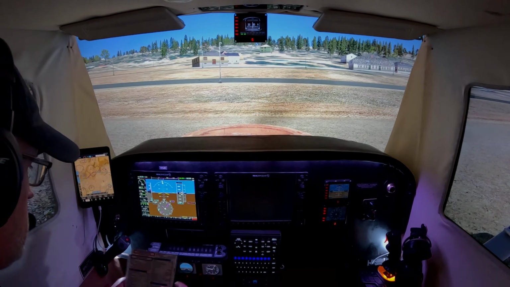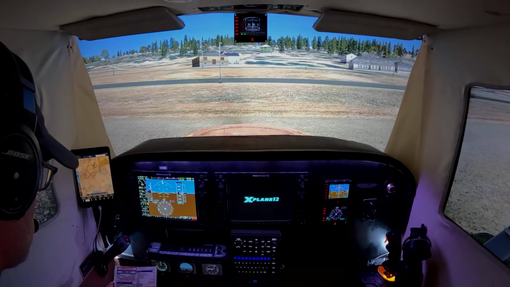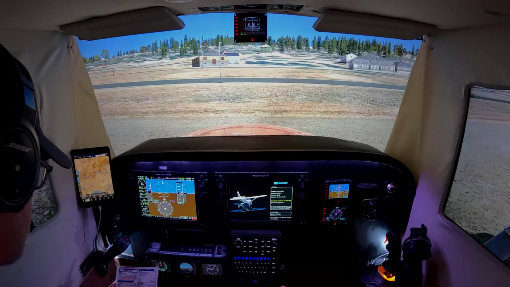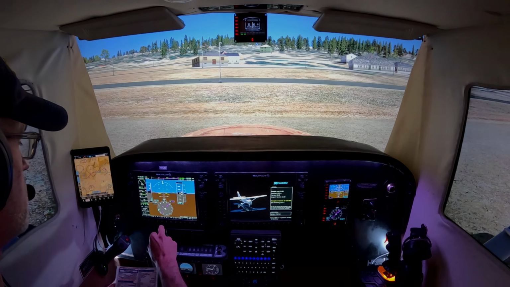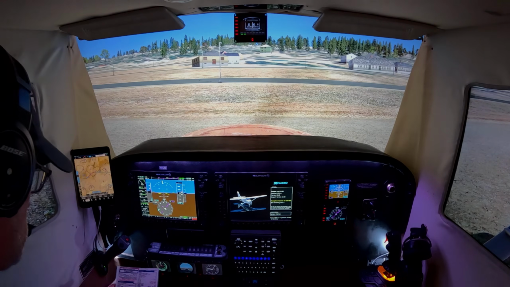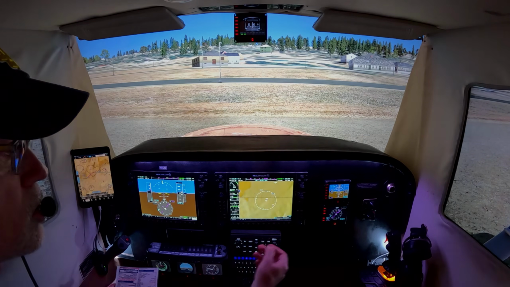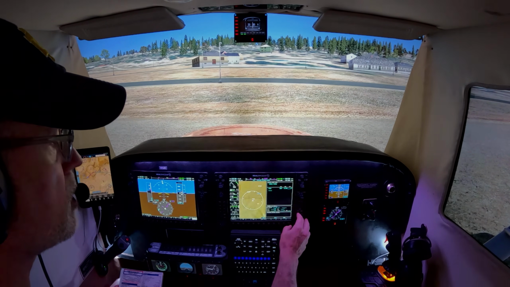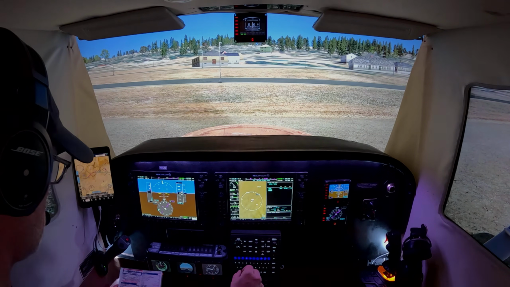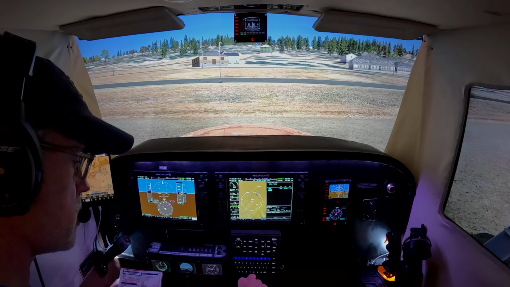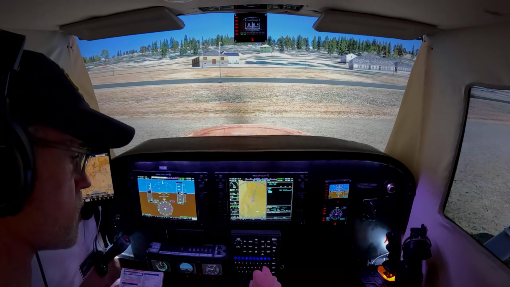Continuing our checklist. Alternators, avionics. Flaps are up. Transponder. Squawk altitude VFR. Go ahead and put in our flight plan. That's BCE. And then U07.